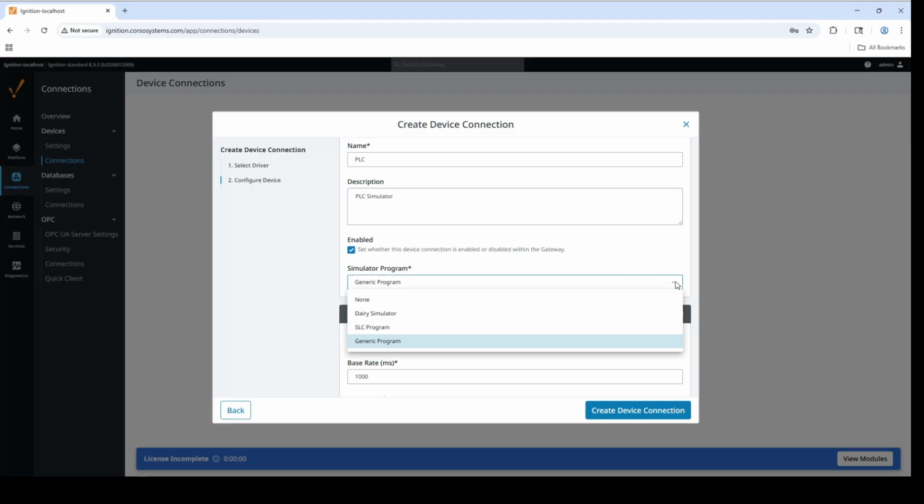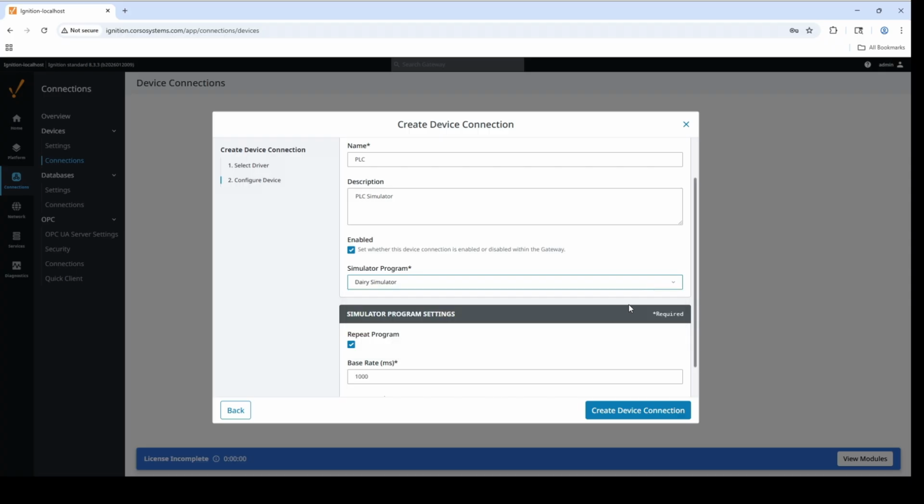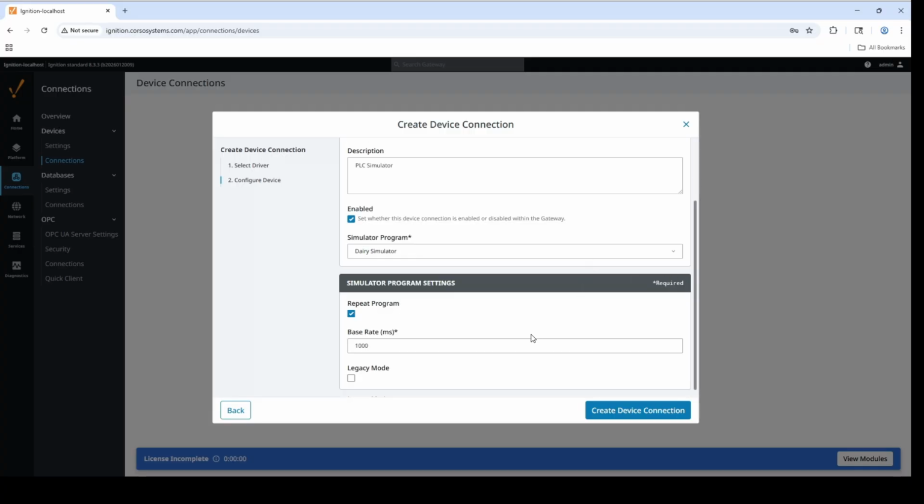Then we have a few different options for programs. We have none, a generic program, where we can set up a program that we can kind of control the values that we're looking at. A SLC program, which simulates an Allen Bradley SLC processor, which gives us some legacy formatted tags, or the dairy simulator. The dairy simulator comes with modern style tags that make more sense for what we're doing. We want to repeat the program, and we'll just update it every second, and we'll leave legacy mode alone. And we'll hit Create Device Connection.